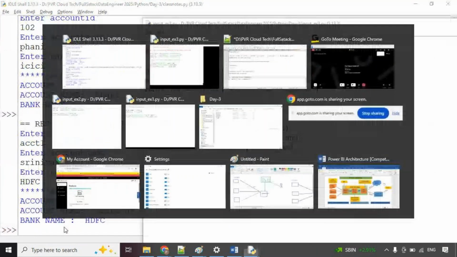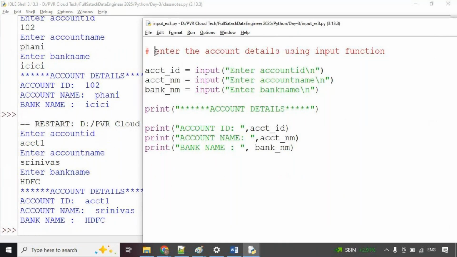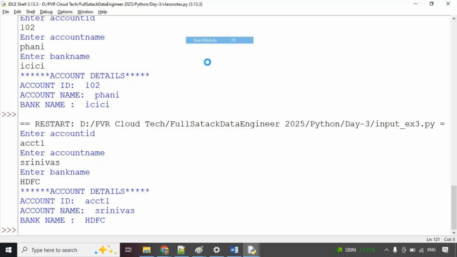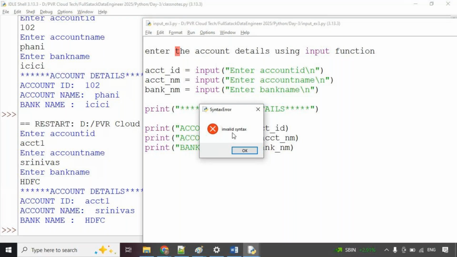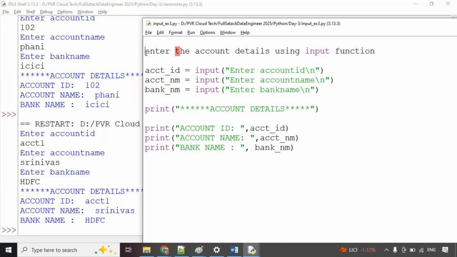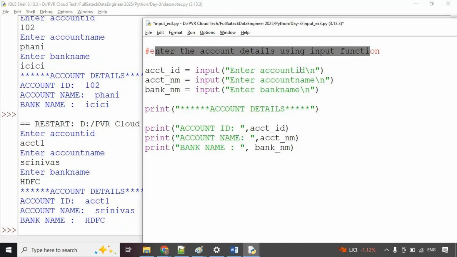Now the same thing, suppose if I removed it, then it is going to consider this one also a Python statement, but it is not a valid statement. So when I run the module, it is going to say invalid syntax. But when you make a single line comment, we can use the hash. When you use the hash, this statement won't be executed.